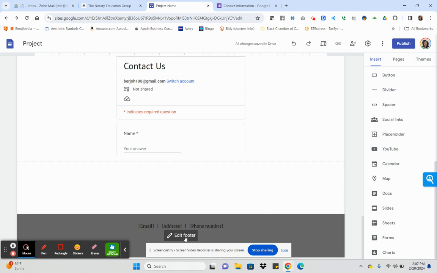The footer is where your privacy policy and terms of service link is going to be. It could also be where the email address and phone number are. That way, no matter what page they go to, they see this information and they can easily contact you if needed.